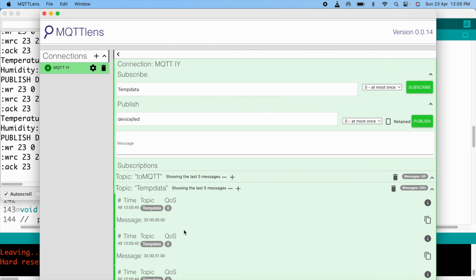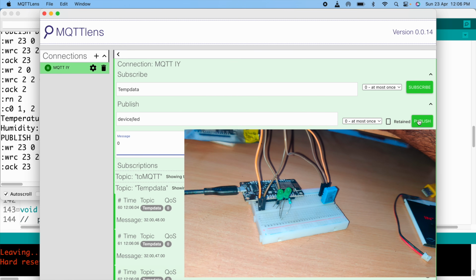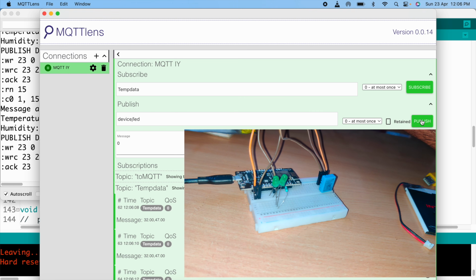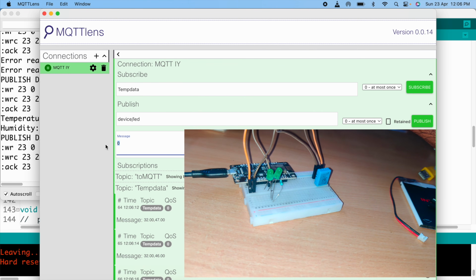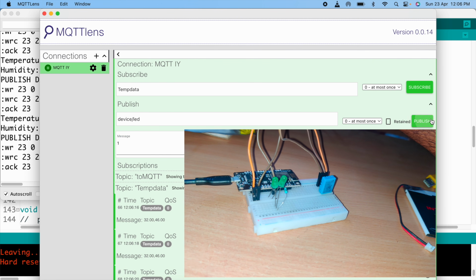Now similarly, let's verify how we are getting the values for publish. Basically we have mentioned the topic device slash LED in this case. Now if I pass the value as 0 over here, let's see what's going to happen. Let's click on publish. Currently you can see I'm not getting anything, because in this case the LED should be turned off only, right? So let me pass 1 now and publish it.